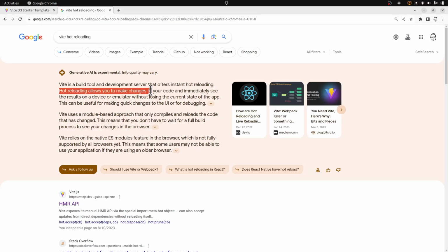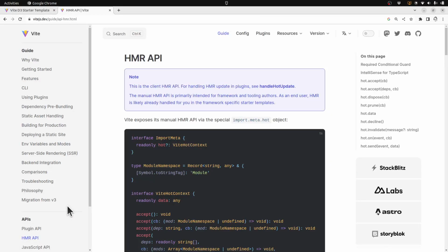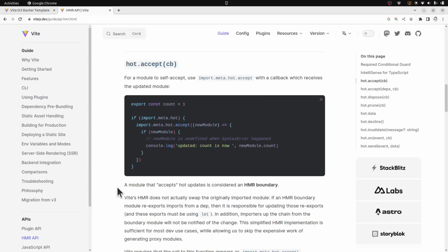Hot reloading allows you to make changes to your code and immediately see the results. We can do this with the HMR API. HMR means Hot Module Replacement. Notably, this is already done if you're using React, for sure, and other frameworks. But since we're using vanilla JavaScript, we have to set this up ourselves. A module that accepts hot updates is considered an HMR boundary.